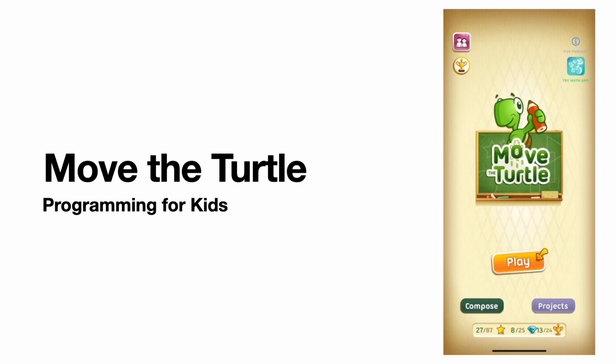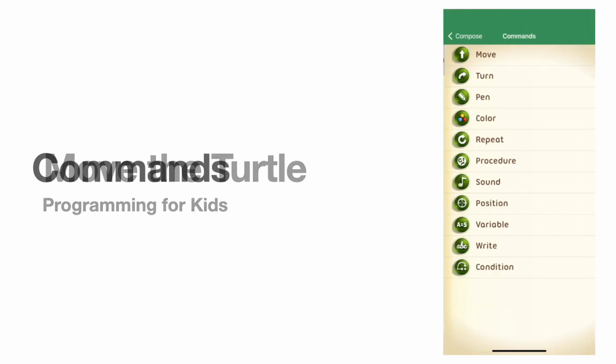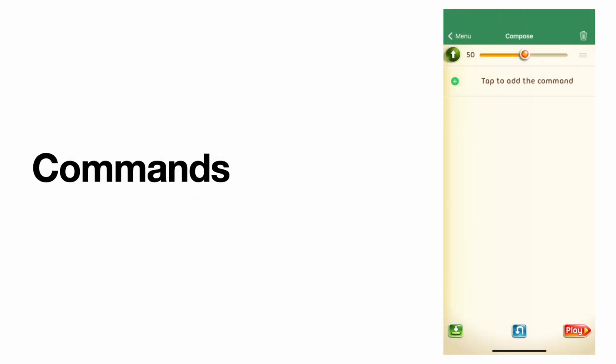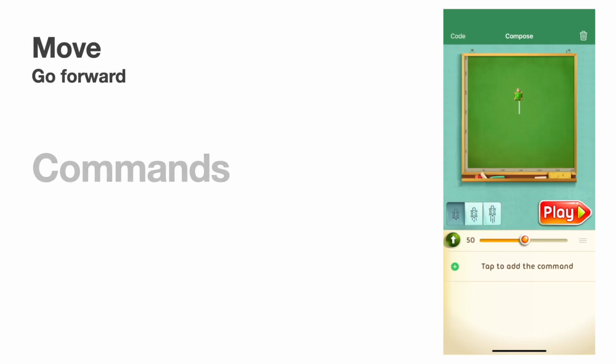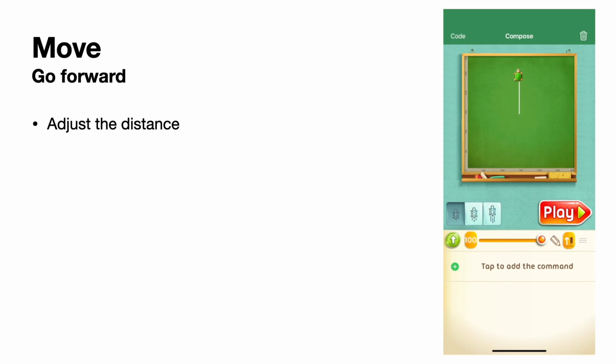Here you can learn how to use Move the Turtle iOS app commands and start coding. The first command is Move. It allows the turtle to move forward. Use the slider to adjust the distance.